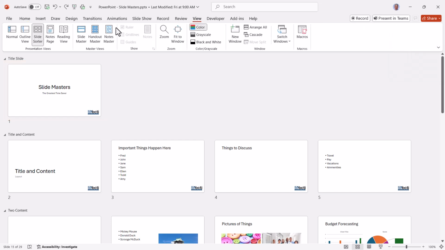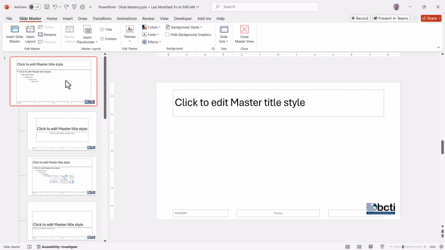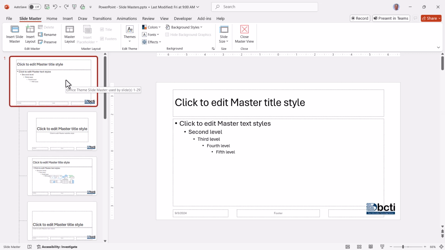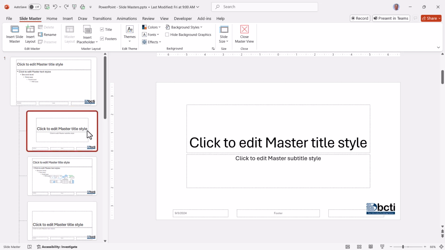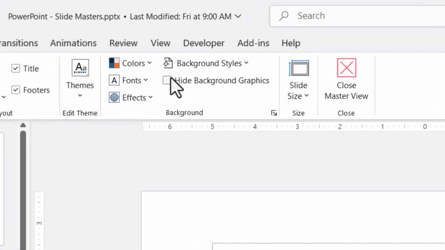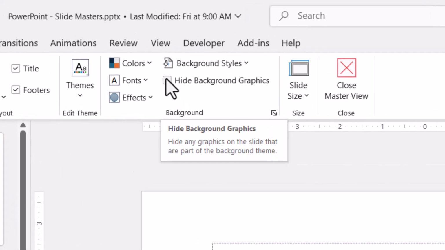Let's go back up to View, Slide Master. Going up to the Master of Masters, remember anything being placed on this slide will be inherited to all child slides. But the title slide layout, I don't want that logo in the corner. I want a different logo in the middle, very large and washed out. So with this title slide layout selected, on the Slide Master ribbon, I'm going to check the box that says Hide Background Graphics.